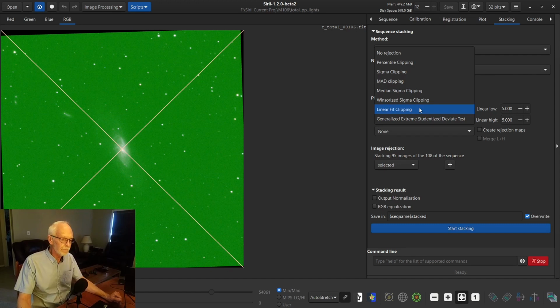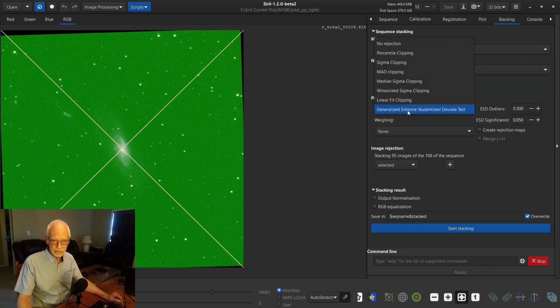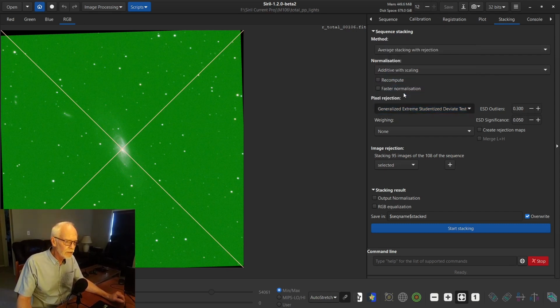Pixel rejection. If you got a large number of subs like this, I've been using linear fit clipping or GESD. They're both very good with larger numbers of subs. If I'm dealing with my new narrowband camera, I maybe have 10 or 15 5-minute subs. I go with Winsorized Sigma clipping because it gets the satellites better on a lower number of subs. And so that's kind of a choice you can make.